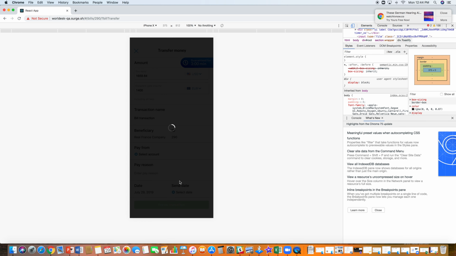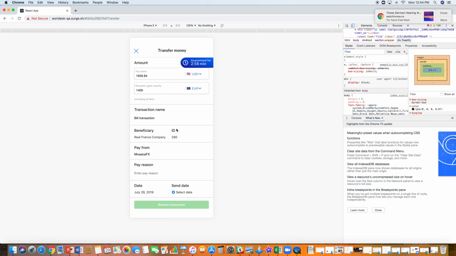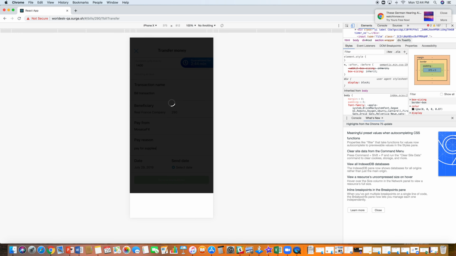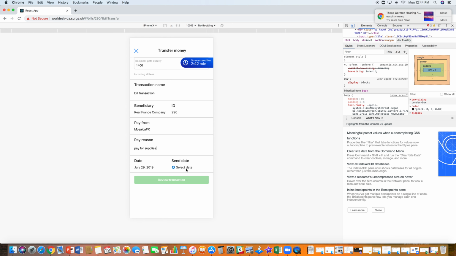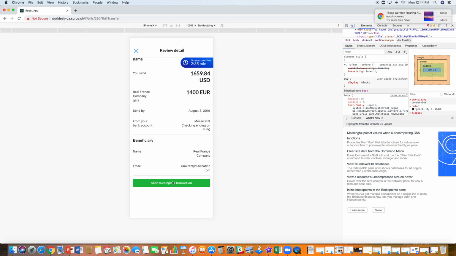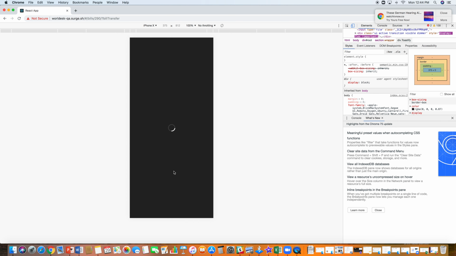If I make a payment, it takes me to the transfer page. The difference with the regular transfer is that here everything's already picked up. The beneficiary is already entered because it's from the bill, and the ID is already entered. The only things I have to do are the payment reason, so pay for supplies, and the send date. If I need to send it by the 3rd or any time, I do review transaction and slide to complete transaction.